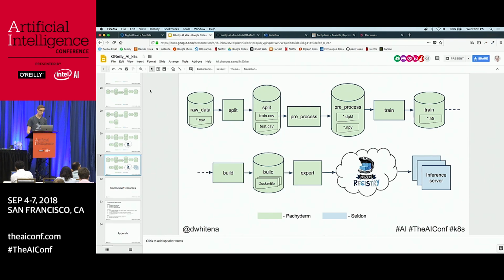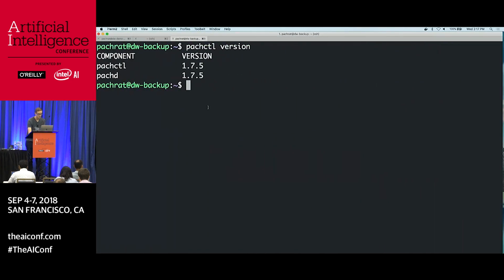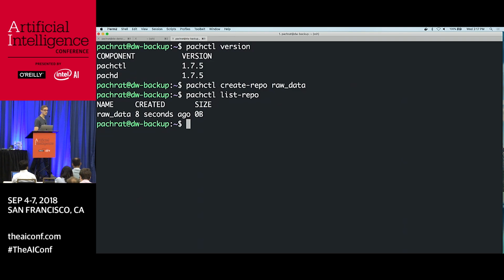All right. So let's go ahead. Remember we need to create the repository, which is just the place where we're going to store our versioned data. And then we need to put our data into the repository. So here I can say pachctl create repo raw_data. And what that's going to do, again, is create a repo called raw data, but it doesn't have any data in it yet. So this would be like creating a repo on GitHub for your code.